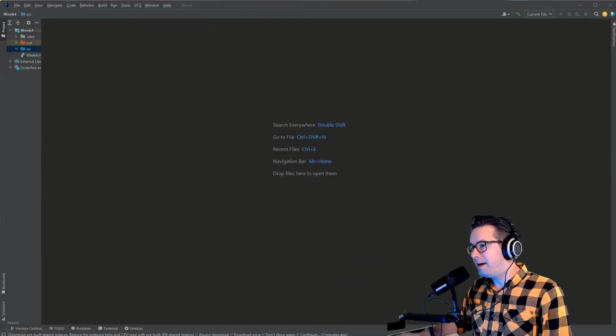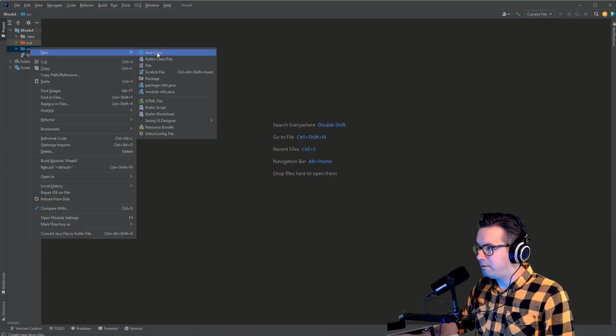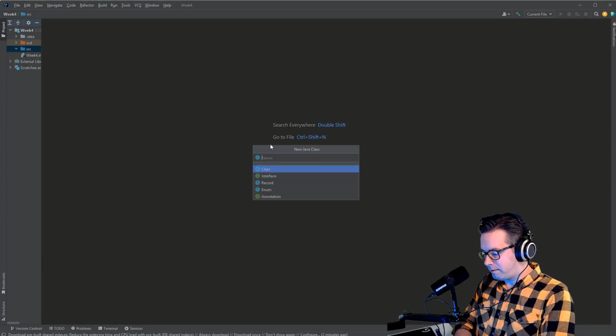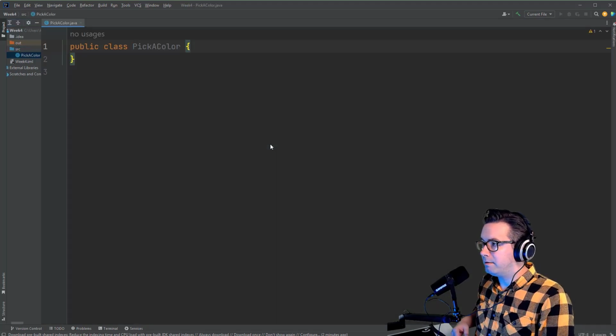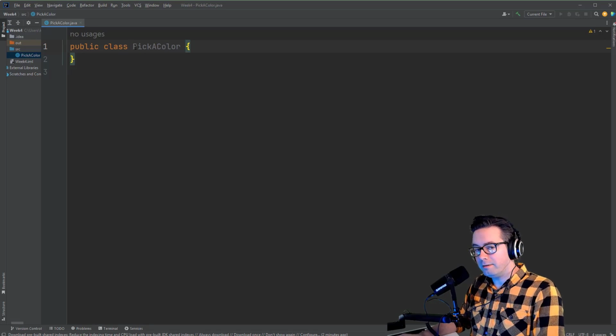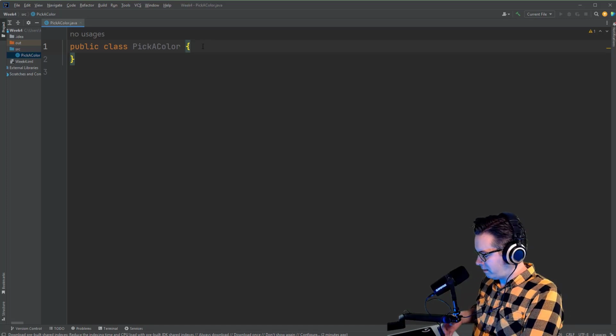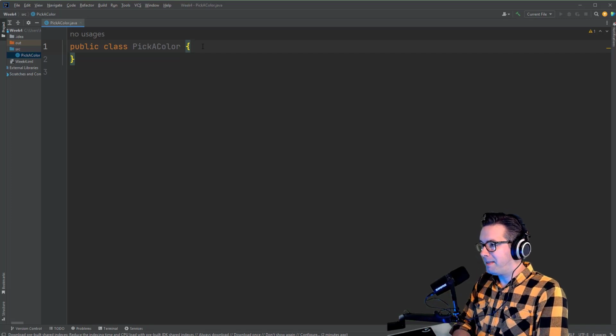All right, so here I am in IntelliJ. I'm going to go here and create a new thing. I'm going to call this pick a color. It's got to be one word, no spaces, and so I have capitalized letters to indicate different things. First letter is uppercase because this is a public class. Anyways, we need to do this in the main method.